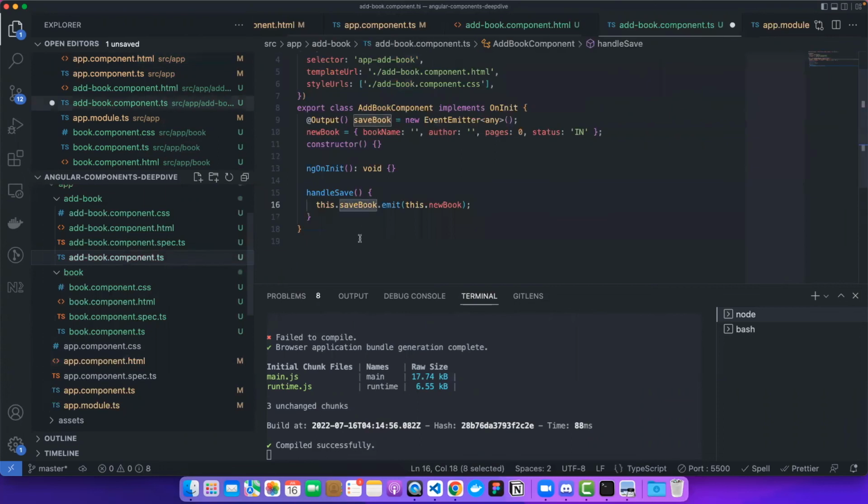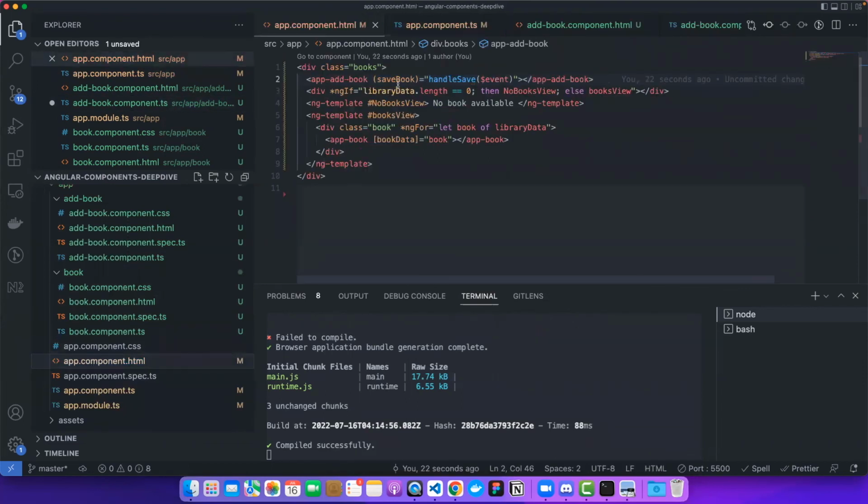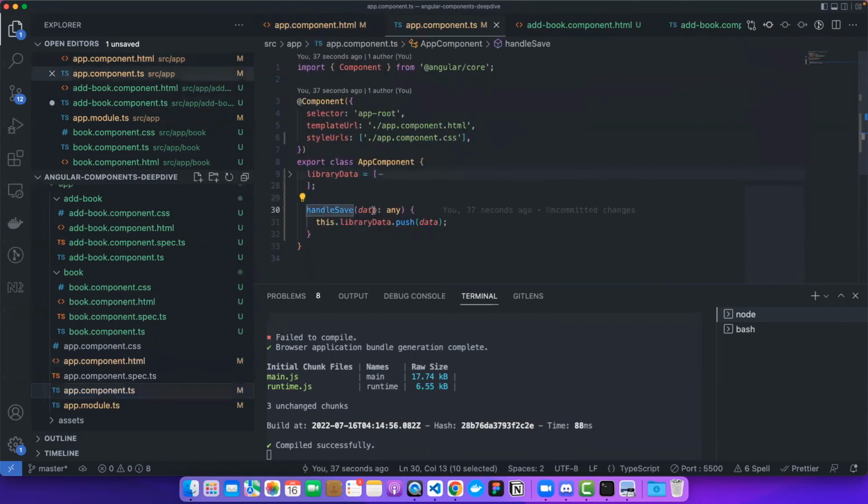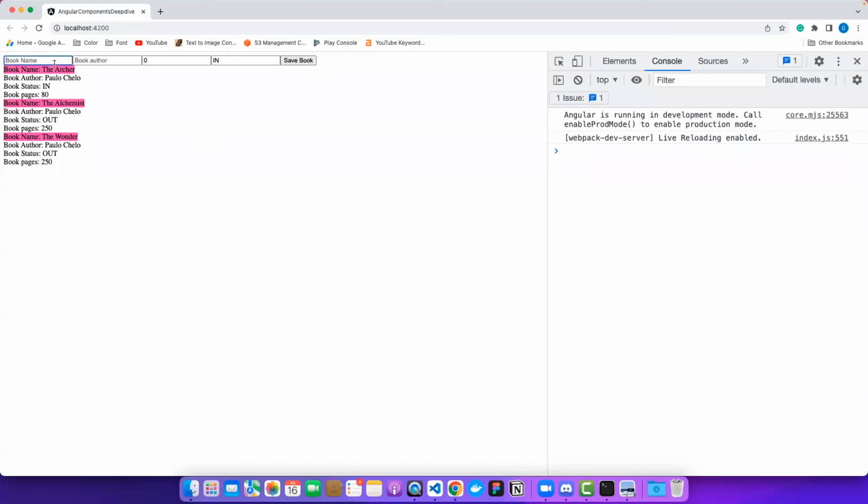So let me give you a tour. Save book emit. Whenever I created output, and in the handle save of the add book, I emitted the save book, and when I come to the Angular component, I subscribe to that emitter. So whenever it is emitted from the child component, I'm capturing that data in this function on the parent. So on the parent also there should be a function to just handle the data, and finally add it to the library data. So let me go back and review that.